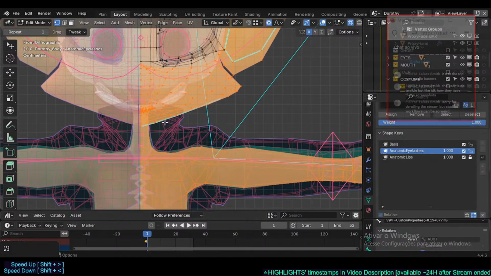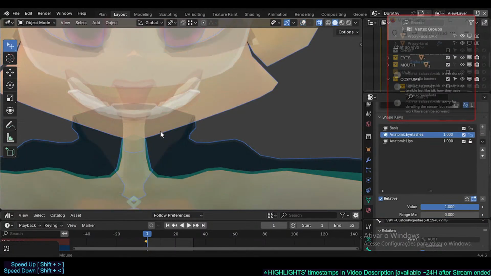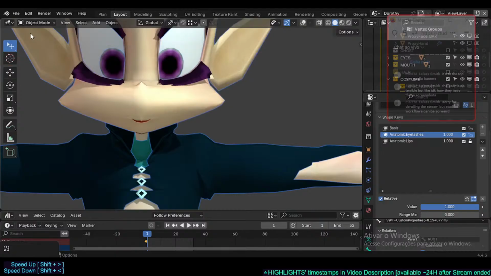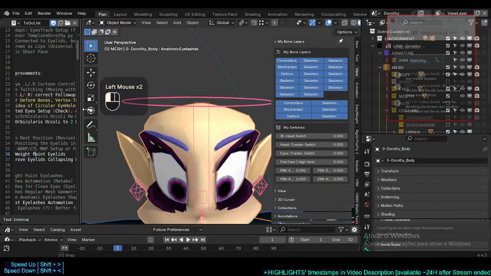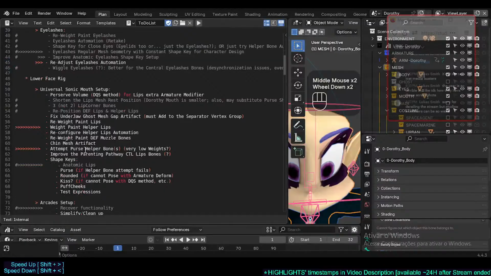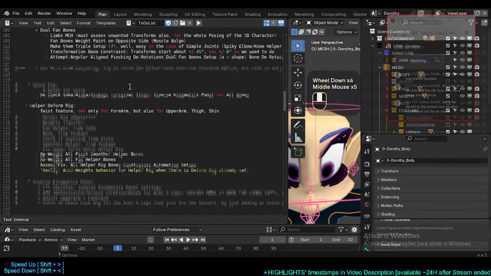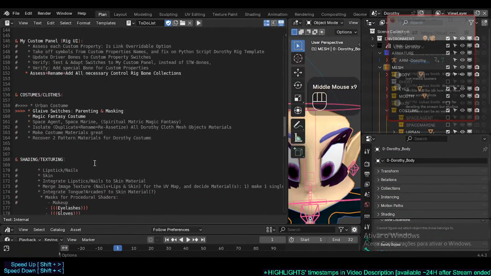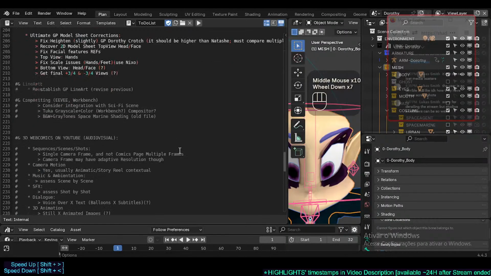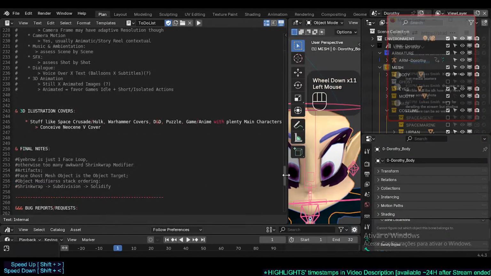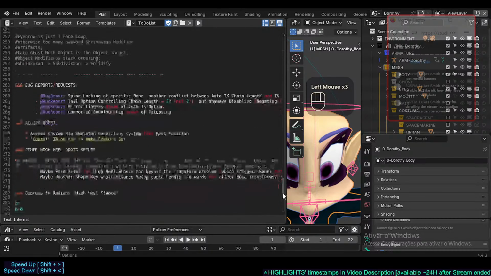So this is the anatomic lips. I have a list of the plausible shape keys that would need to be here, the ones that would be required. So here, no VRM stuff. In principle, it's just not for these characters.